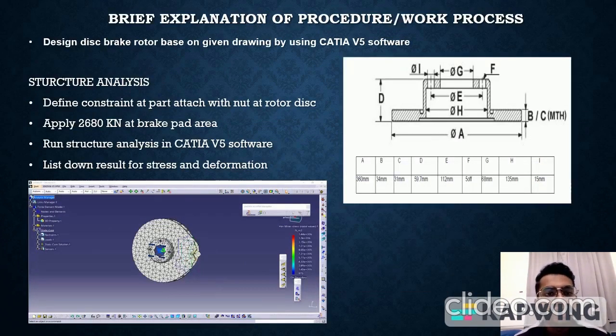Next I'll be giving a brief explanation of the procedure and the work process. First we have to design the disc brake rotor based on the given drawing using the CATIA V5 software, and this is the picture given in the lab sheet. We will be designing the rotor disc based on the dimensions given, for example the diameter and radius, and also the length of each side of the rotor brake. As you can see, there is A 360, B 34, C 31 if I'm not mistaken, D 59.7 and so on. So we'll be designing the rotor disc based on this picture and the given dimensions.